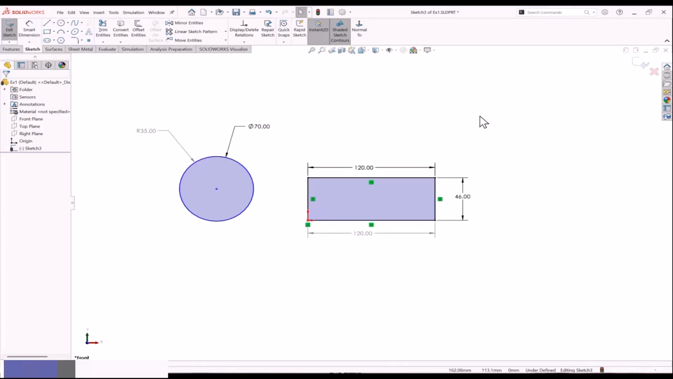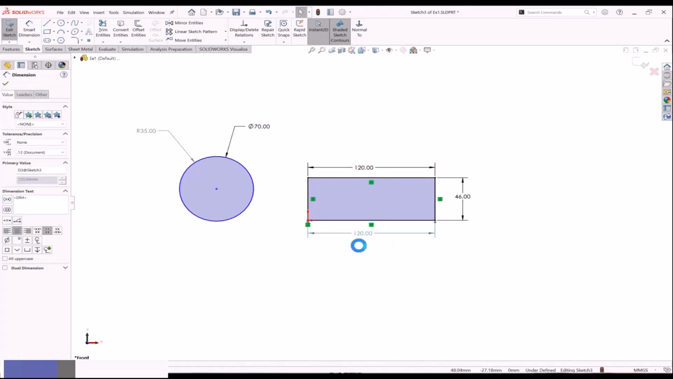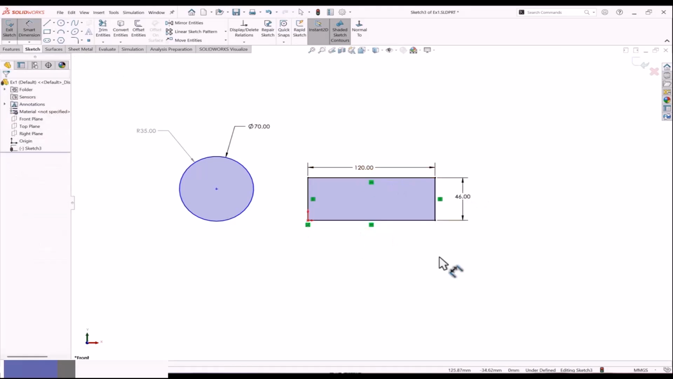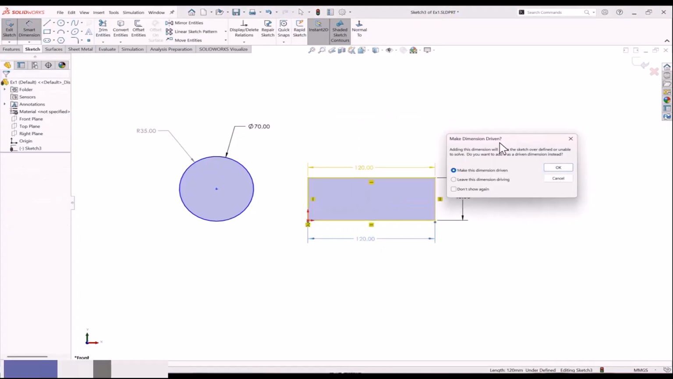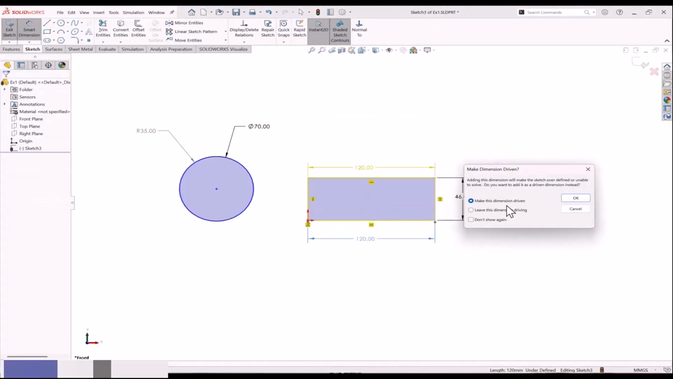So where can I find this? How to make any dimension driving and driven? See, driving we can make directly. For driving, nothing is required because driving is the default dimension that we are making, right? But if we made an extra dimension, that is not required, but we did it. In this case, you have an option. When you click it, it is asking two things here. See, what is it asking?